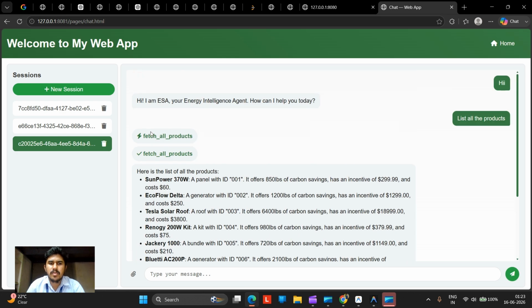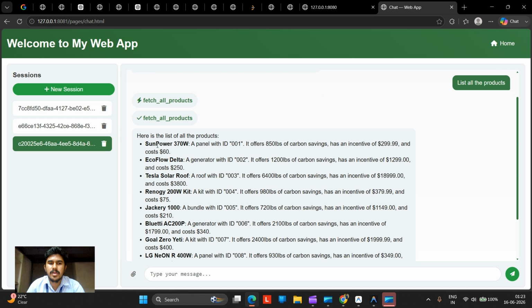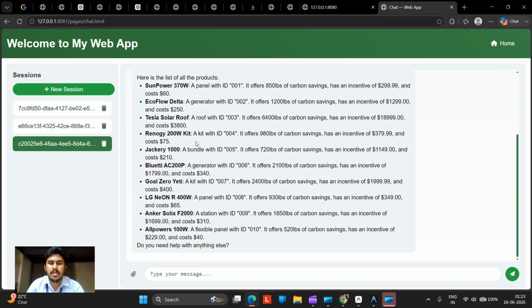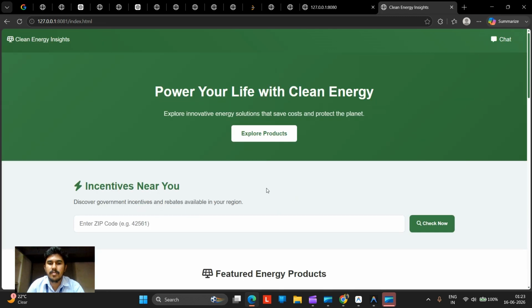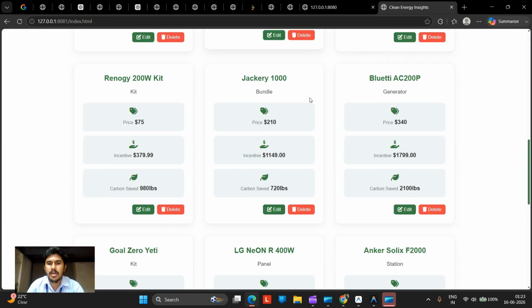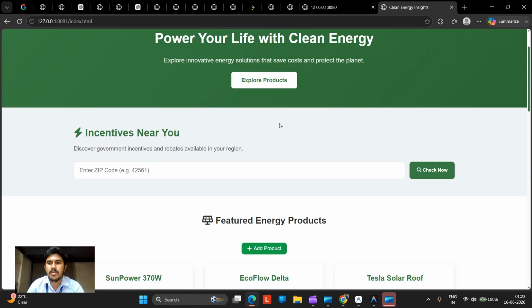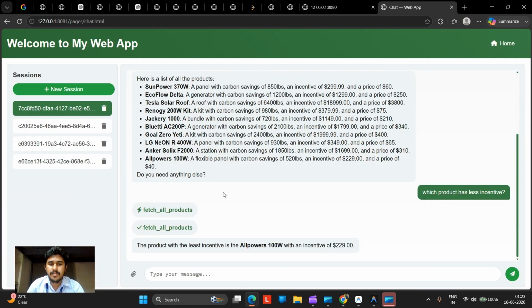Here the tool is fetch all products, and by fetching all the products, it gives all the products that are inside our database. As you can clearly see, these are the products we have, and even on the home page, if we come here, we have the same products, and it has been given by the agent also. Based upon the user query, it will take the reason from the user, and then based upon the reason, it will try to fetch the particular tool, and then by using that tool, it will try to give an appropriate answer to the user.